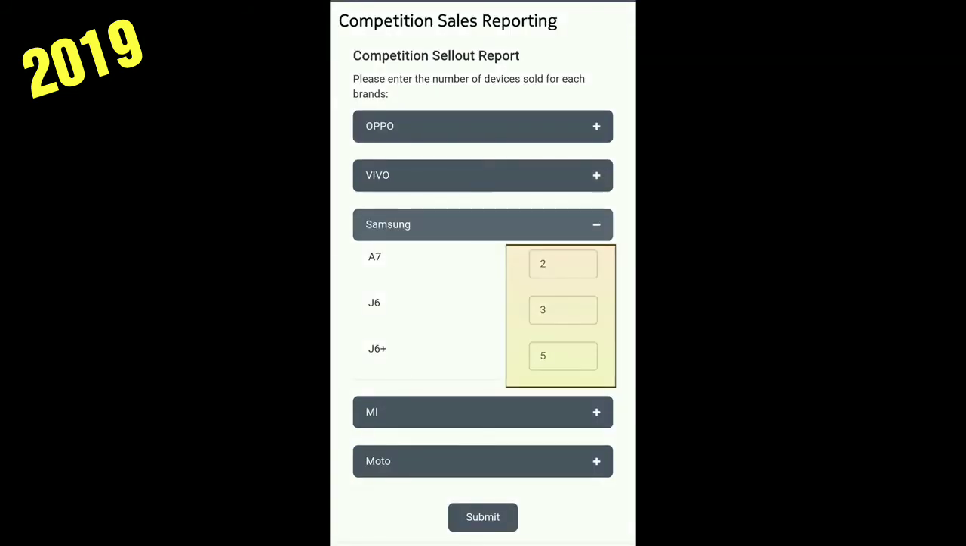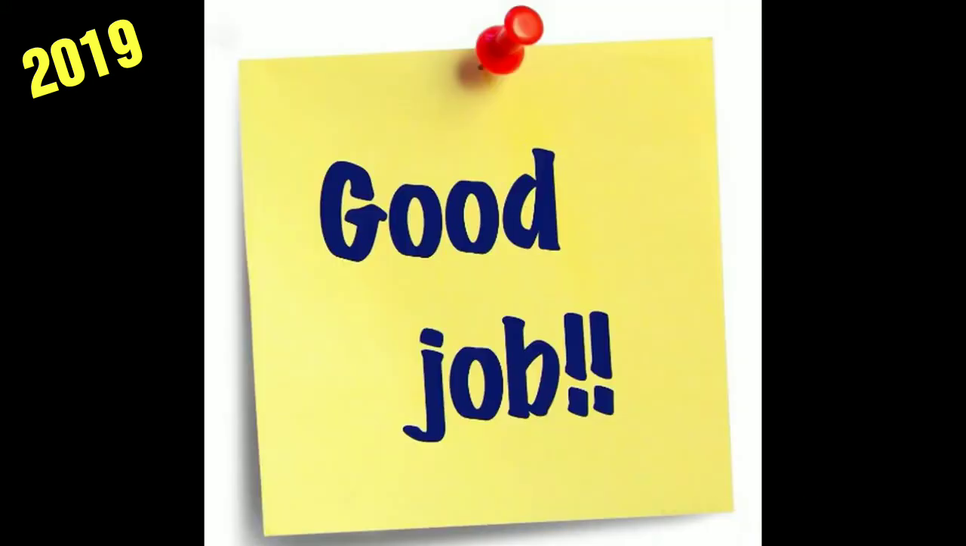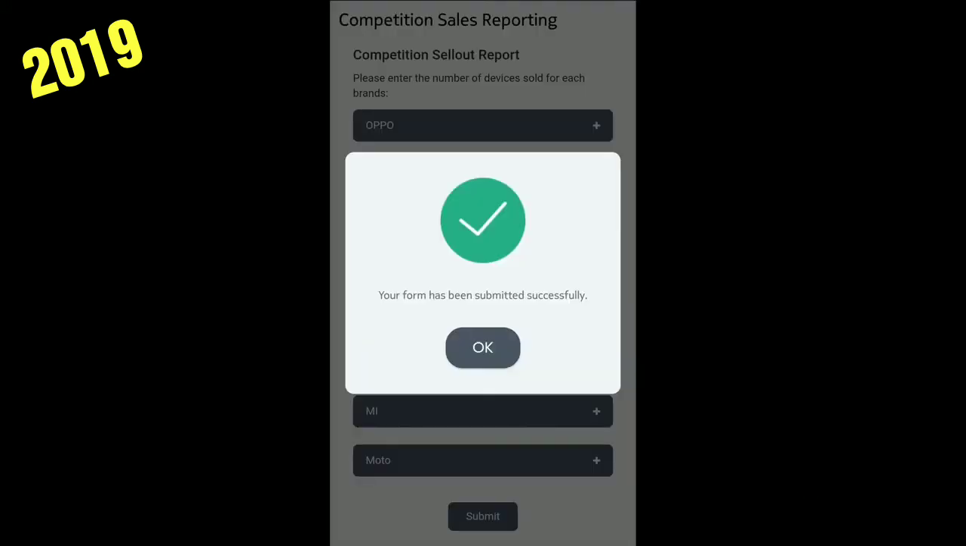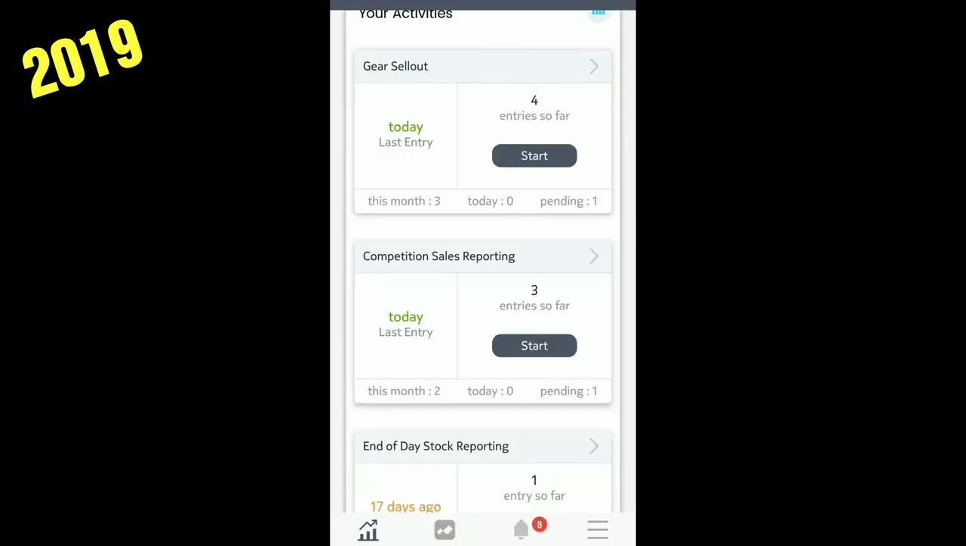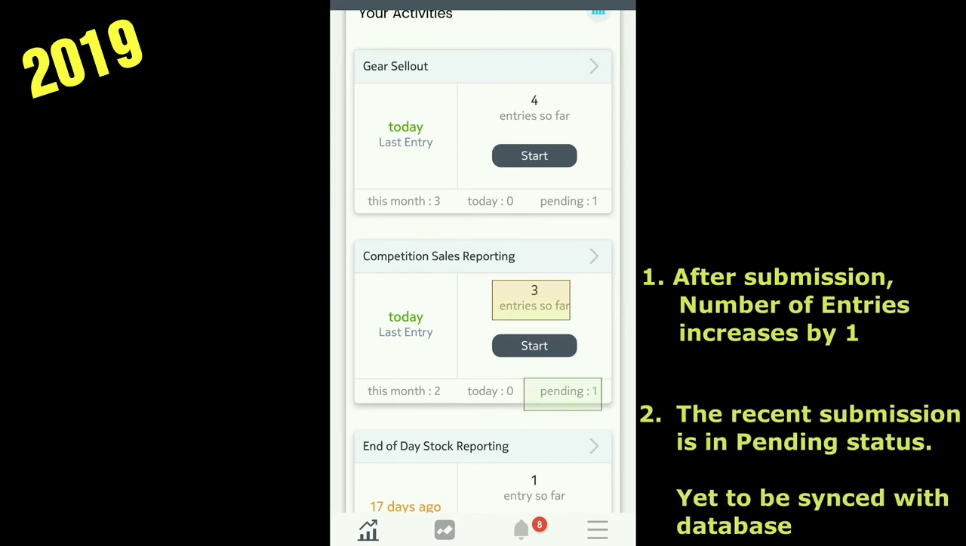After expanding, enter the number of mobiles sold by the competitor company. Tap on Submit after entering data. Once submitted successfully, you get confirmation on the screen and click OK. Once the form is submitted, entries so far is incremented by 1, and the pending value as 1 shows that the submission has not yet been saved on the database.